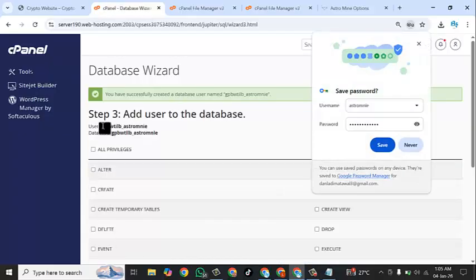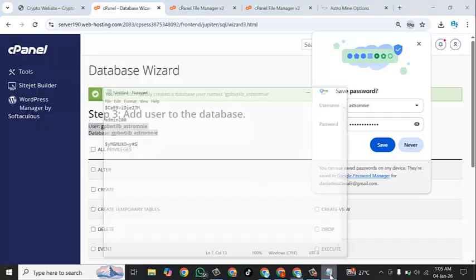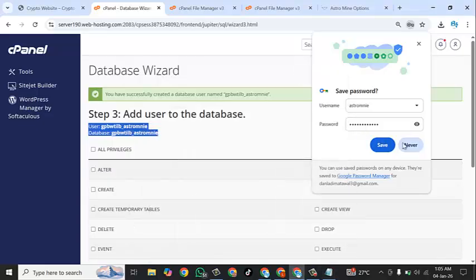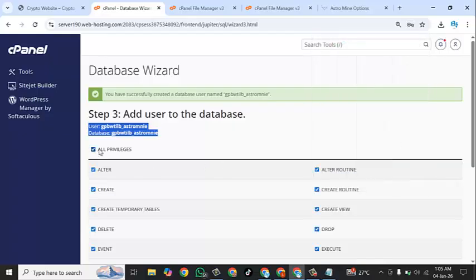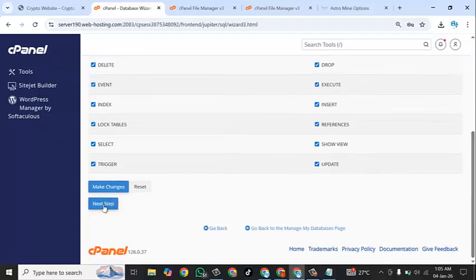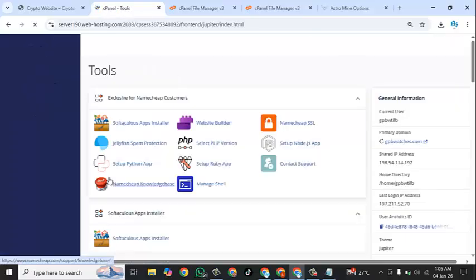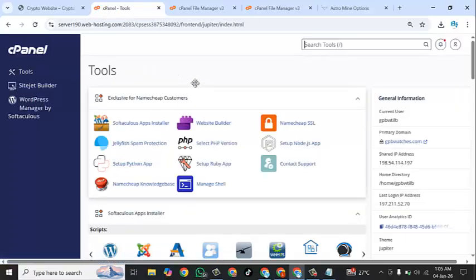Awesome. So now I can copy my database information and I'll come back here and I'll paste it here, okay? Then I click on all privileges, and I scroll down to click on make changes or next step, anyone you wish. Awesome. I'll return to my control panel. I've created my database. So the next thing I'm going to do is to upload my SQL file.